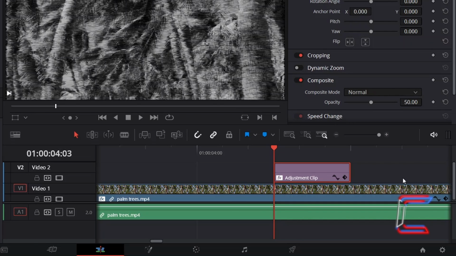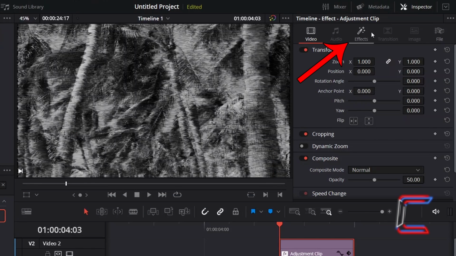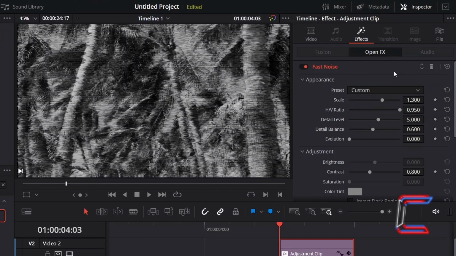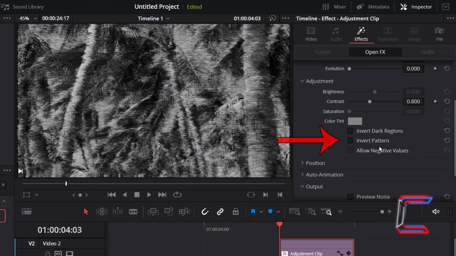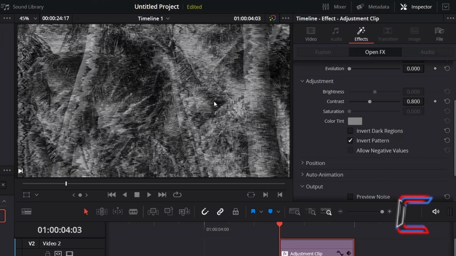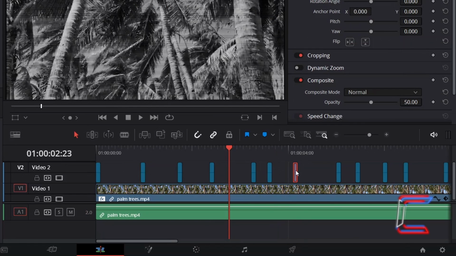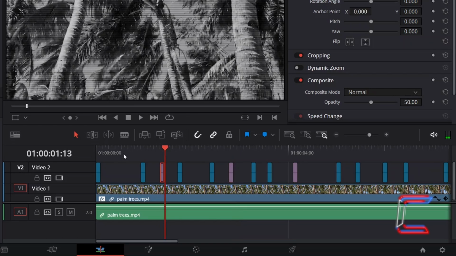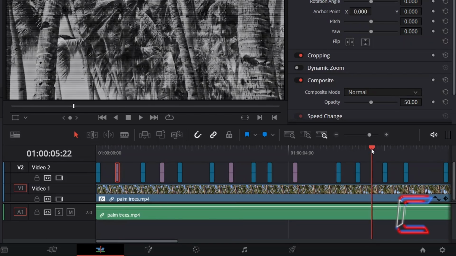With this purple edit selected, I will return to Inspector and go to Effects. Scroll down your fast noise properties to the adjustment section and tick Invert Pattern to create a multi-frame glitch effect on your screen. I will paste duplicates of this purple adjustment clip filter over my original video to add variation to the glitches that will appear in my final video clip.